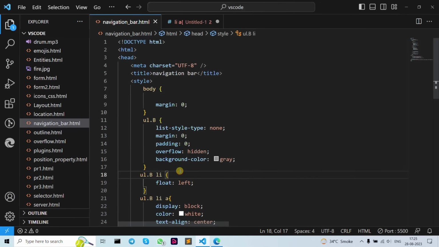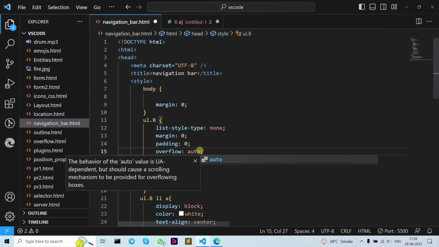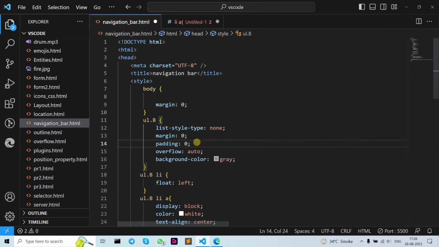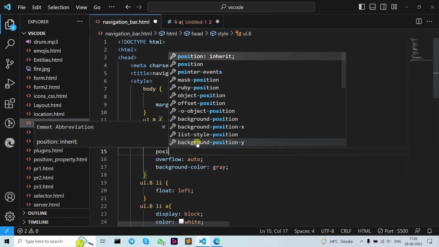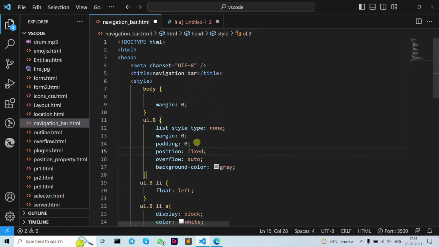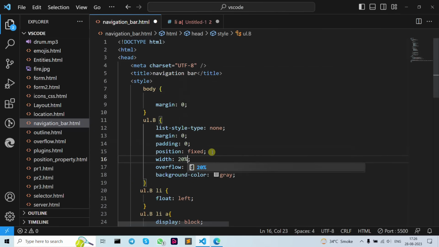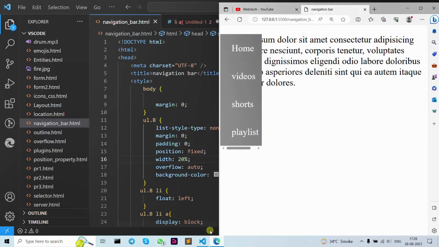Now let's move forward to, as you can see, this one is our ul B, and I write down here none, zero, and let's write down our width here. Okay, overflow as a, let's take it as auto. Background color is gray, is perfect. Let's give them the position as fixed. Then let's write down here our width as 20 pixel. Then save. Then let's see, as you can see, it's a navigation bar right now.